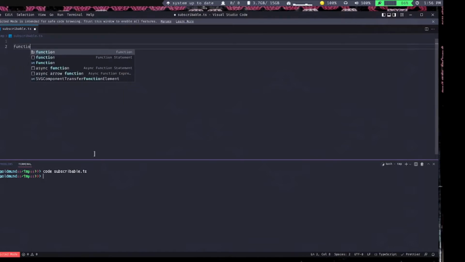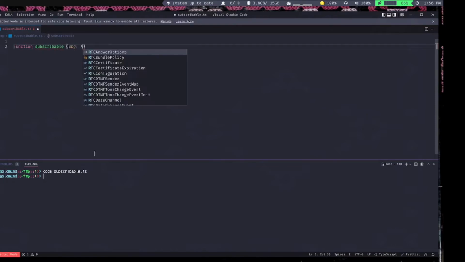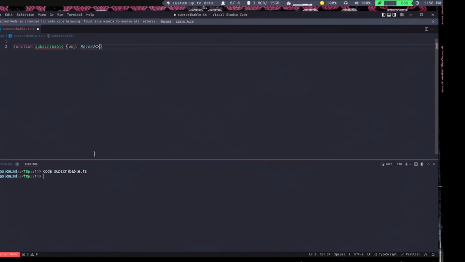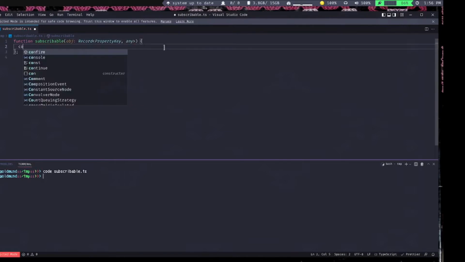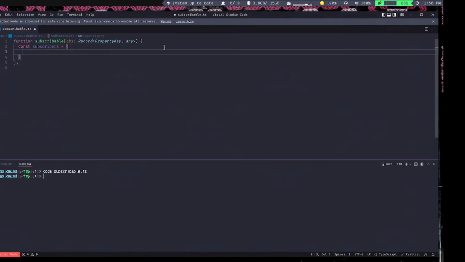So we're going to declare a function named subscribable. It's going to be a factory function. It's going to take in an object. We'll say this is a record, and we'll keep it simple: property key and any. We're going to have our subscribers, which is going to be an object, and we'll have our add subscribers. For now, it's just going to be a function that does not return anything. We'll do the same thing for our set event.